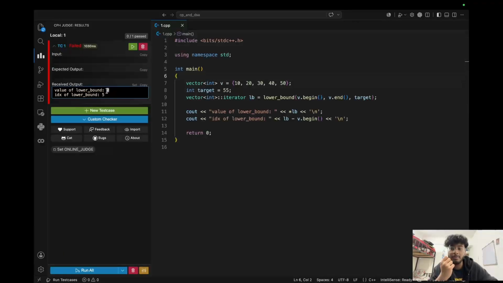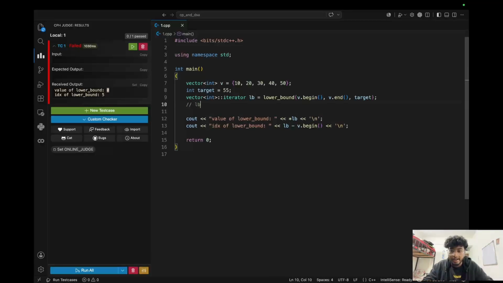Yep, the value of low bound is 0. Okay, so you cannot dereference it, as this iterator is now v.end when the element does not exist in our array and it is greater. The target is 55, right? So the iterator stored in lb is now v.end. In this case, lb is equal to v.end, and this iterator cannot be dereferenced, so you cannot access a value from it. This is printing 0, but this is invalid, so you should not actually do this.